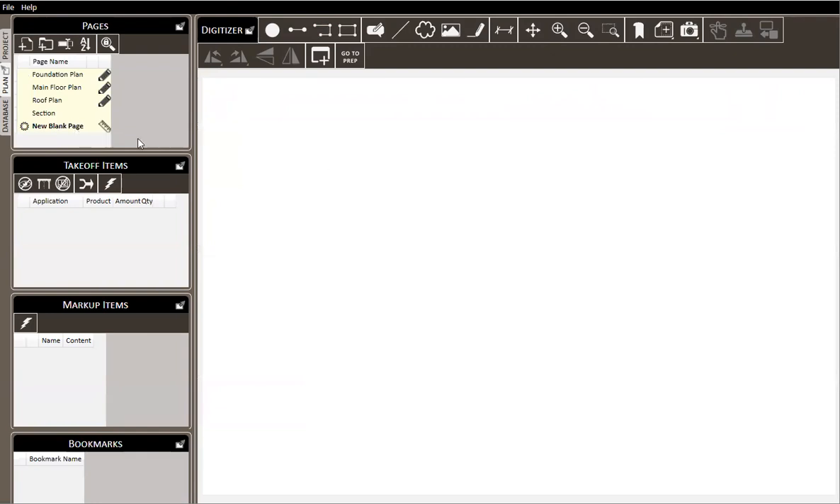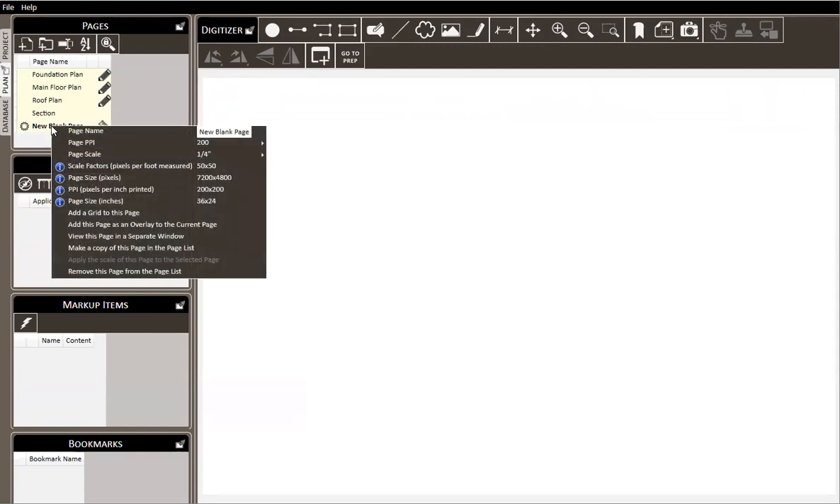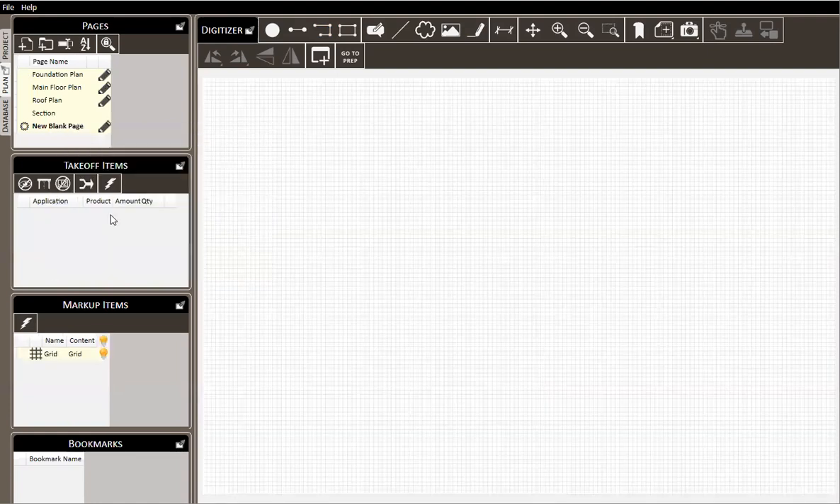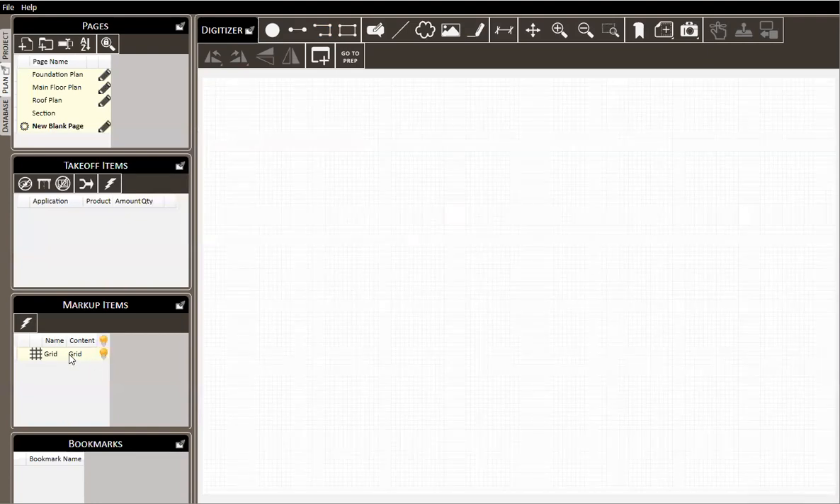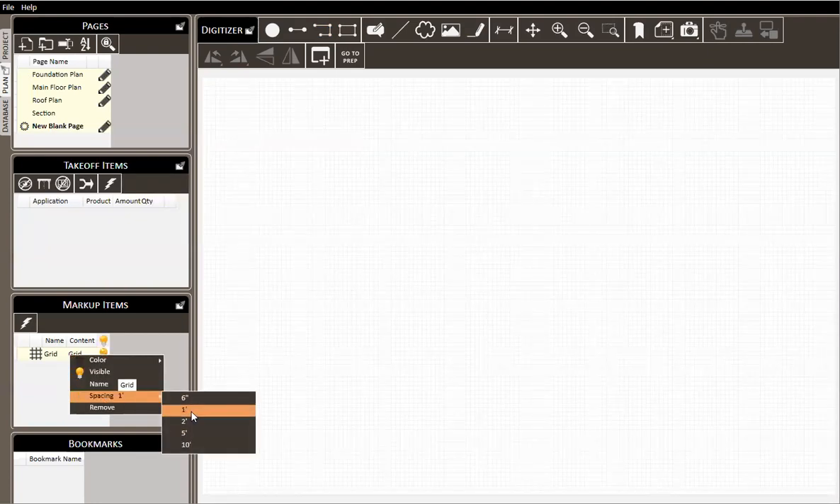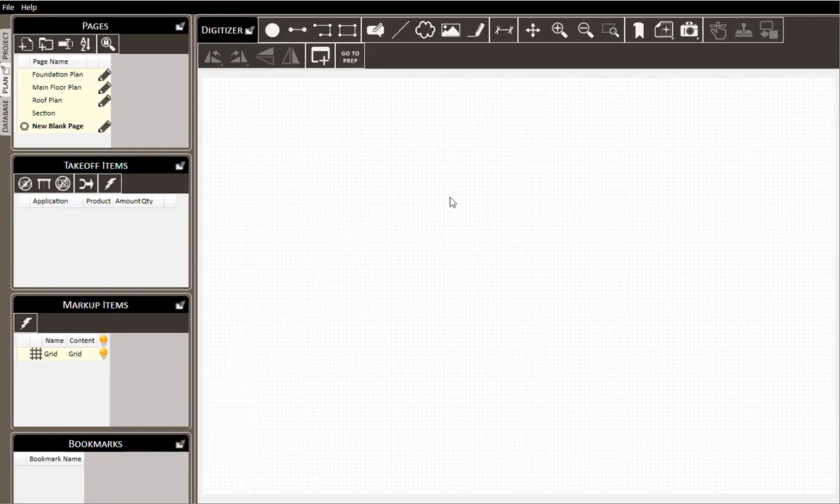To make that even more useful, you can also right-click on this and choose Add a Grid to this page. And here's the grid down here in the markup items. You can always toggle it on and off, and you can change how tight that grid pattern is: 6 inches, 1 foot, 2 feet, and so on.